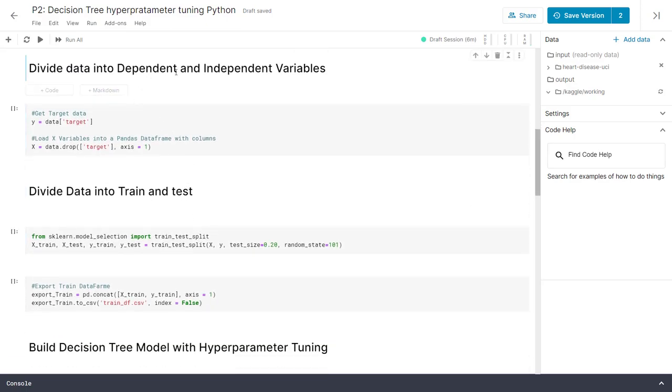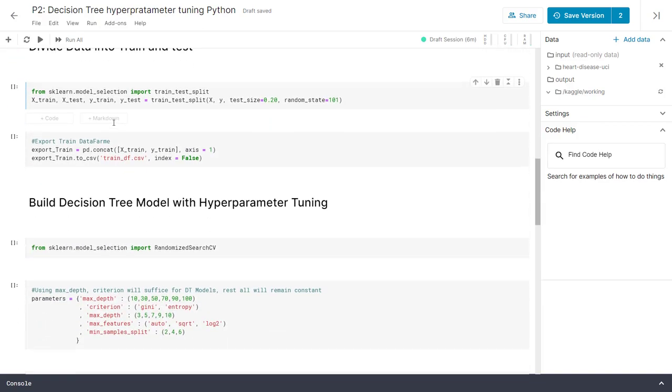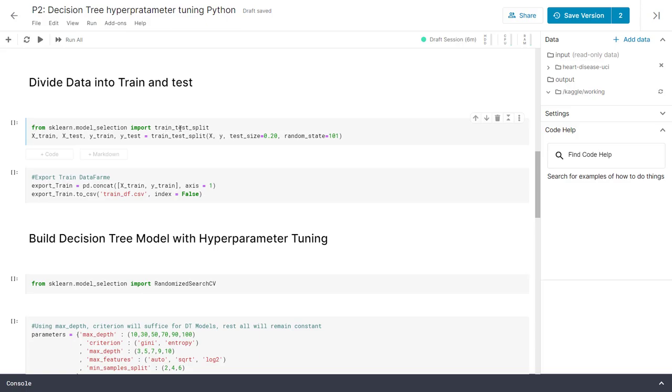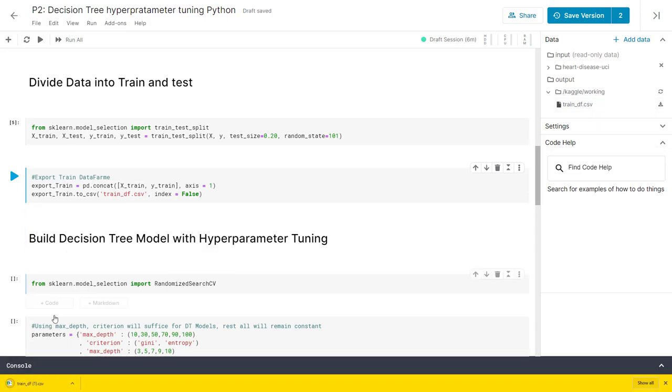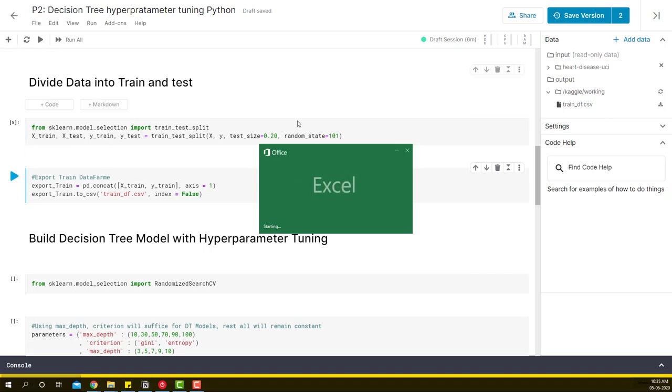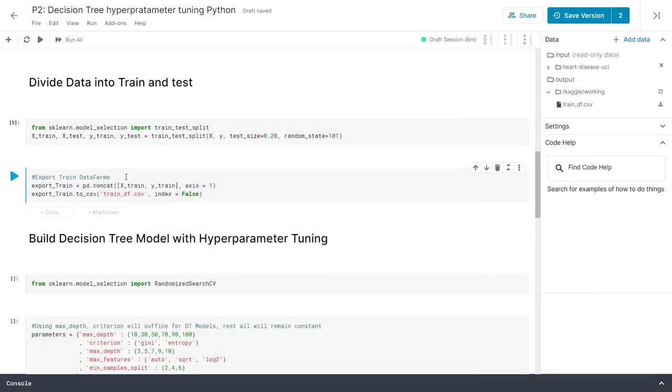Then we'll divide our data into dependent and independent variables. We have y equal to the target data, and x equal to the rest of the variables. So we got our y and x variables. Now we can divide our data into train and test by using the train test split method. We got the train and test data. Now let's look at the data so that we can analyze it with the decision tree visualization. So I basically ran this and exported the train data frame, which should now be available within this kernel. I'll download this and keep it aside so that whenever we require it, we can use it. Just keep this aside for now.